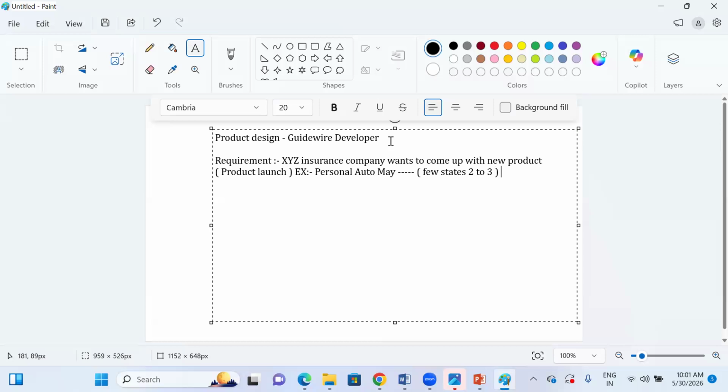Now it's not only about the states, but the launching date is also decided: in the month of November, November 2026. So they want to launch a new product. For this requirement, usually a business analyst will gather the requirements. You know it. So what requirements will be gathered? These are as follows.